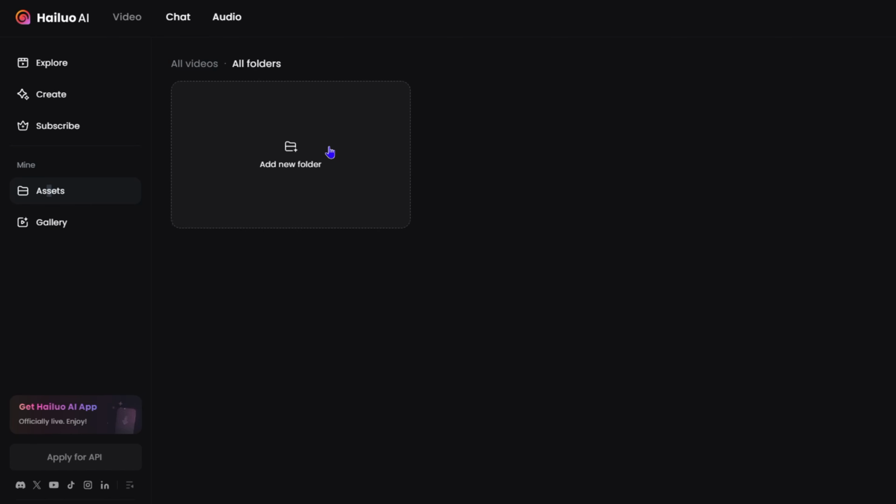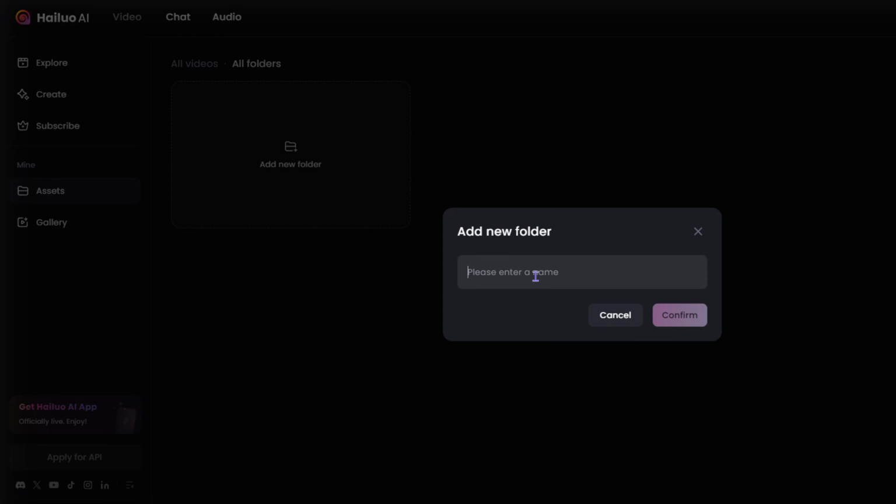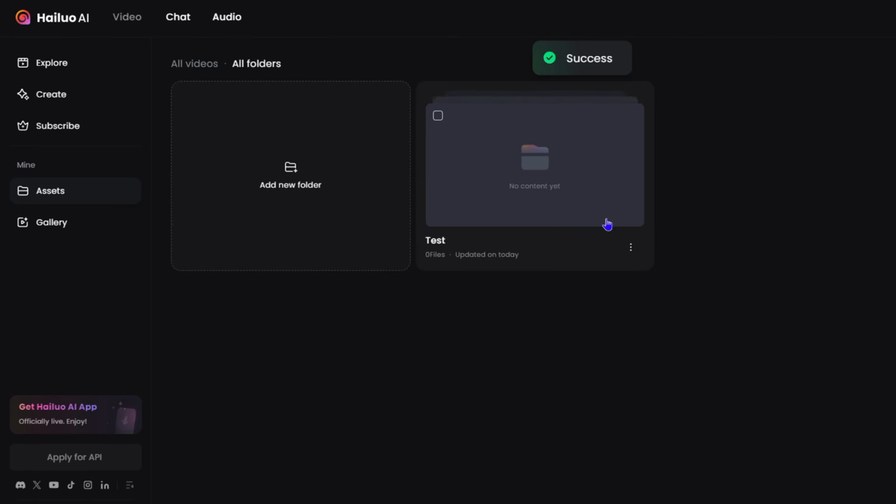So as it says add new folder, you click on that, you give your folder a name. Let's say I call this one test, and I'm going to go ahead and click on confirm. As you can see here as well, you have up to 33 characters length to make your folders. So just go ahead and click confirm. Your folder is now created, and you can go ahead and move whatever you want into those folders.